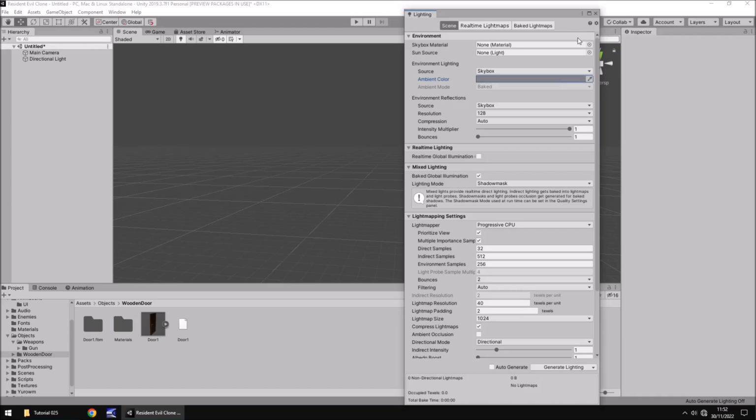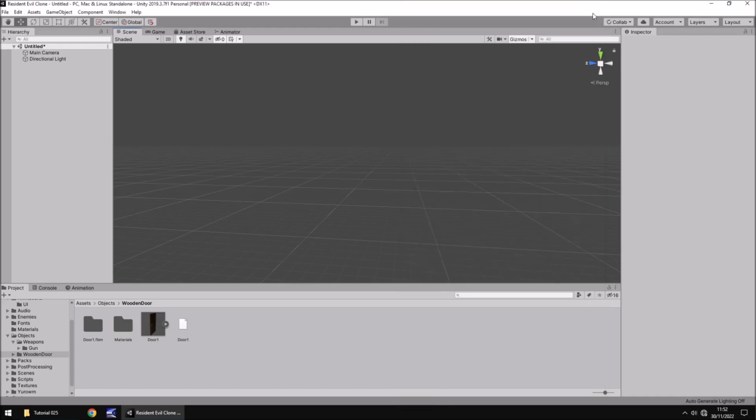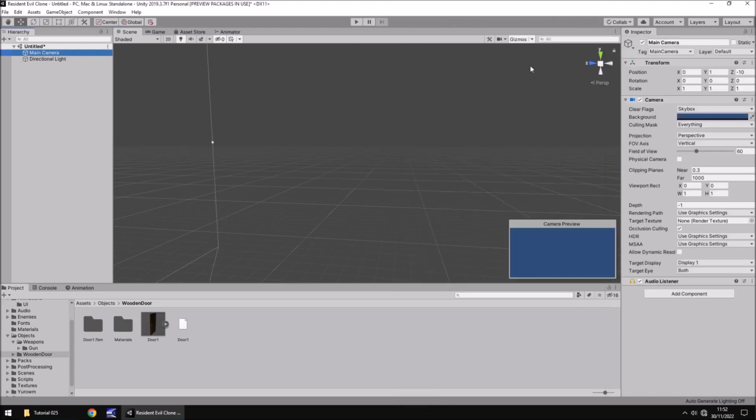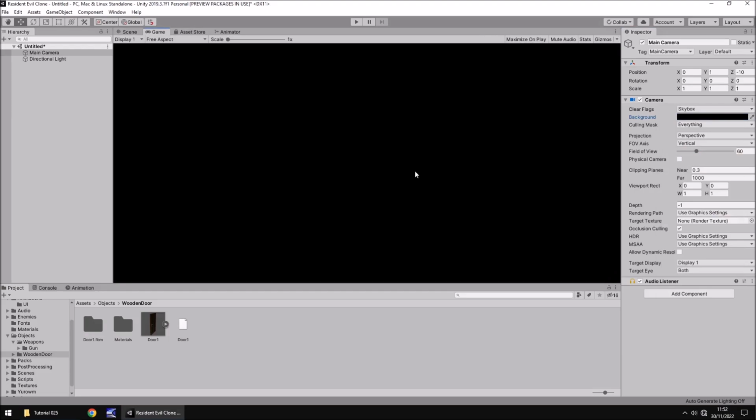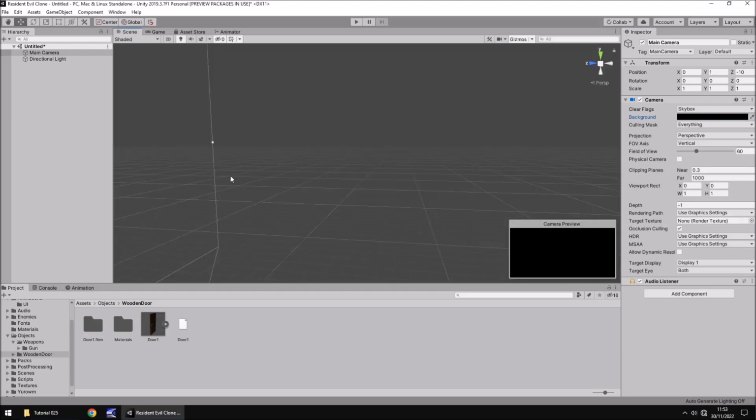In fact, no, do you know what? We'll keep it as a nice gray just for now, and we'll change it on the camera. So on the main camera, change it from blue to black. And if we go to Game View, you can see we have a completely black screen.